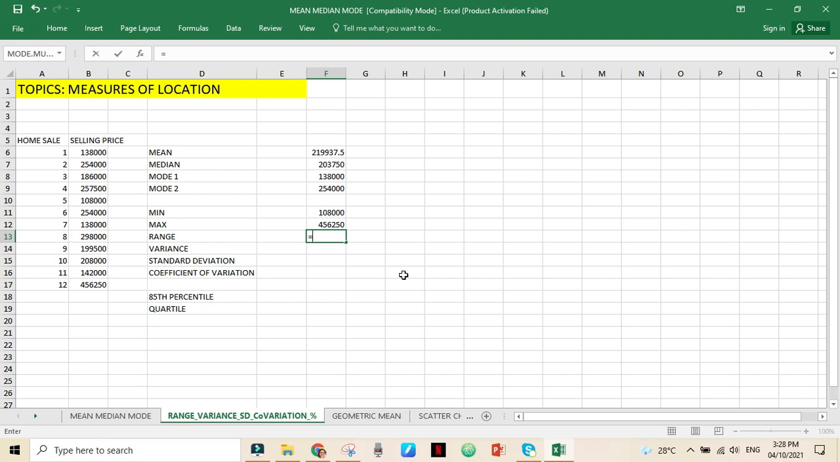Now the range is computed using the formula maximum minus the minimum value. So you just press the equal sign, click the maximum, press the minus sign, and then click the minimum value. Then you will have the range.